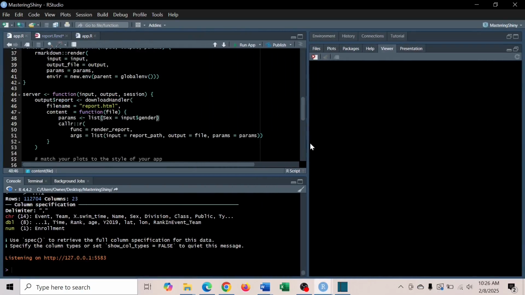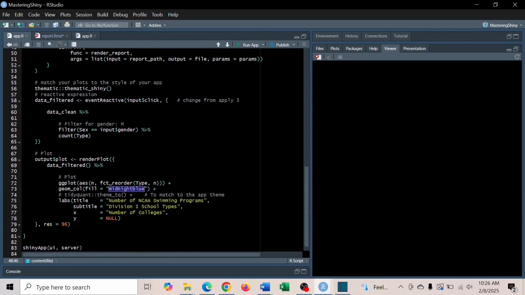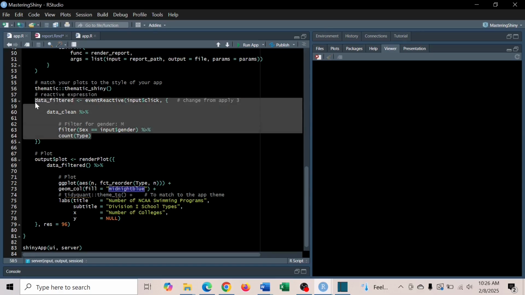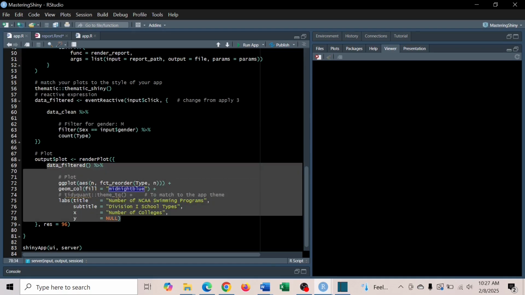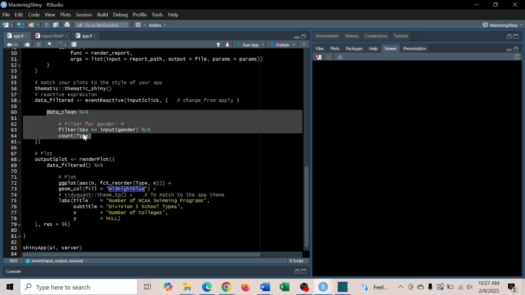So let's expand a little bit. Right, so this is the main code, right? So data filtering is happening, and also here, this function here, this is a code here to make a plot. So this one here, we need that code and we need to save it to data filter.